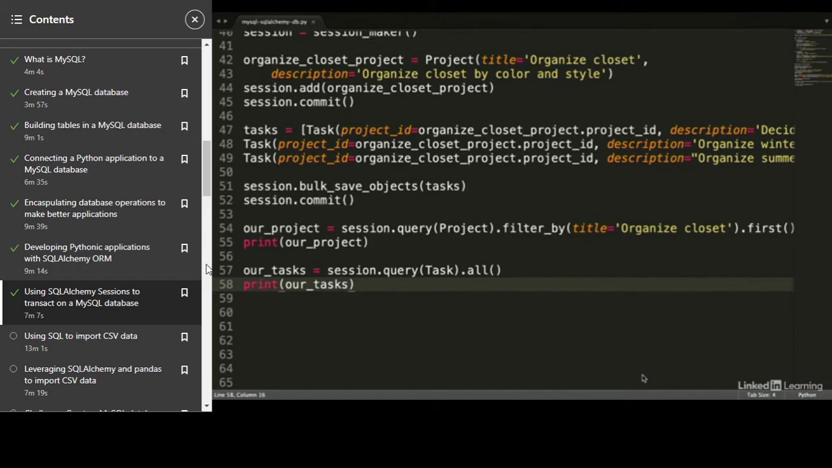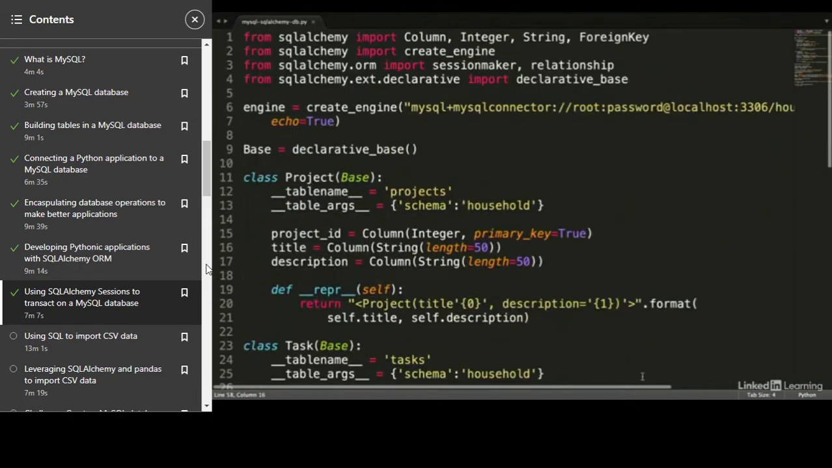We have hard-coded a lot of stuff, including our username and password, which you should never do in production. This should be in a configuration file, but this is a good start for using SQLAlchemy with your MySQL database.